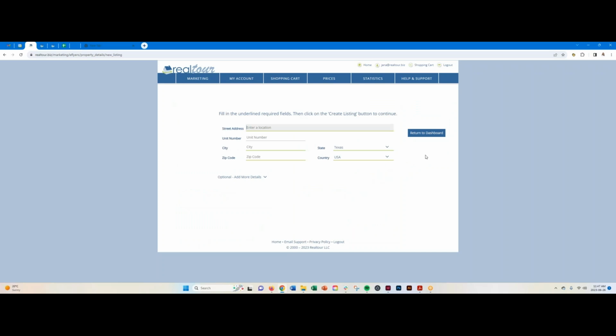We've landed on what we call the property details page. In order to create a listing, you must fill in the required fields. These are the ones that are underlined in green, okay? So let's enter the listing address. Let's just say it's 123 Main Street. And let's just say that we are in Austin, Texas. And this is my zip code.